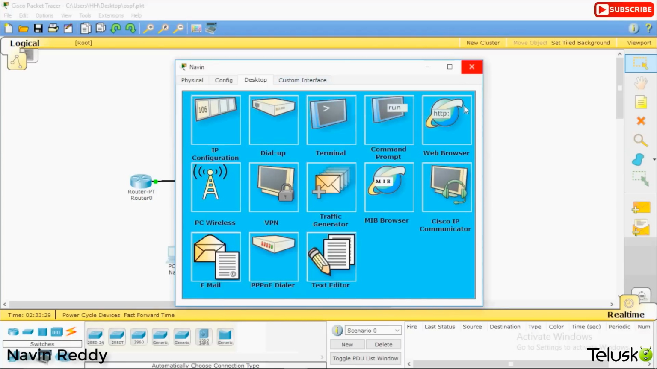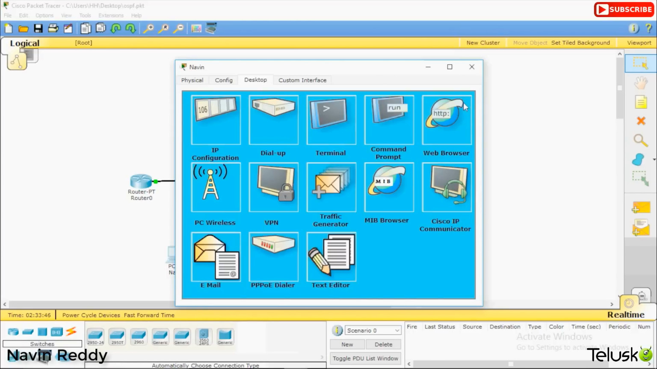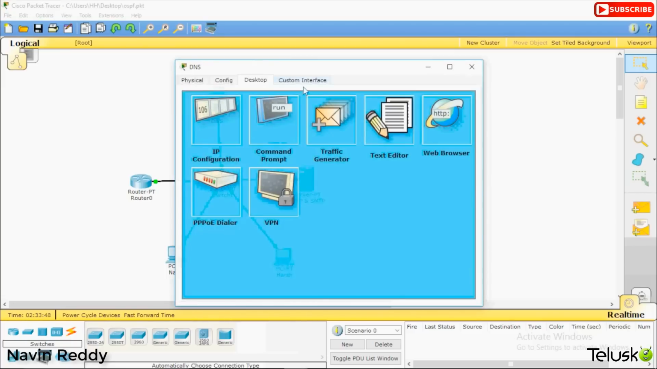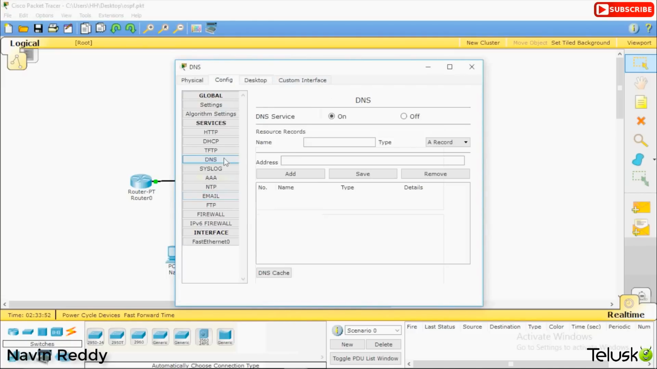But if I open the web browser now and say telesco.com, you can see it is not working. It says host name unresolved, because by default we can work with an IP address, right? If you want to work with a domain name, we have to configure our DNS. So we'll go to the DNS server, and in Config, you have to go to DNS, and here you have to mention the record.